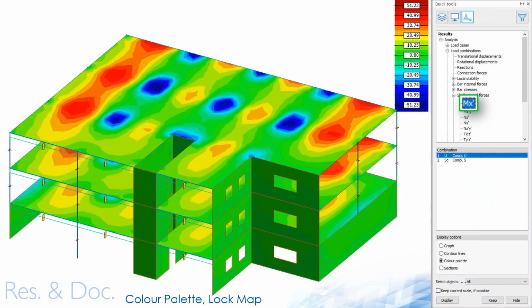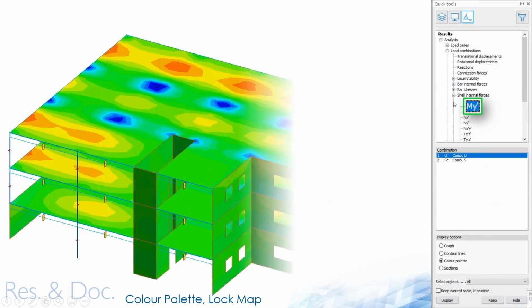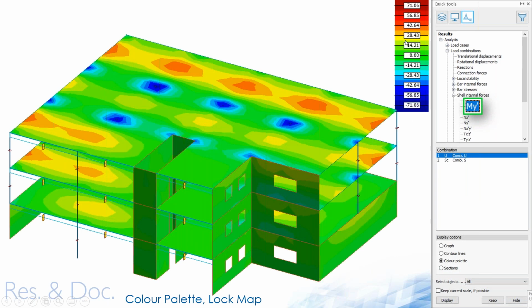The new thing is the color palette lock map. This is, I think, very useful. If you check the result, for example, MX, and then you go to another result, MY, you get different values according to the displayed result. It's getting the absolute maximum or minimum of that, and this is distributed here.